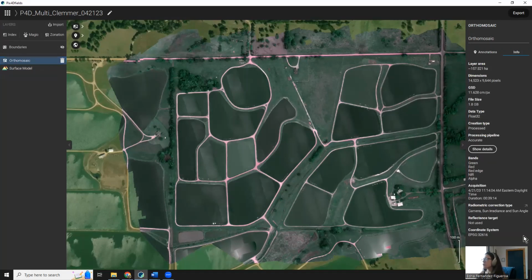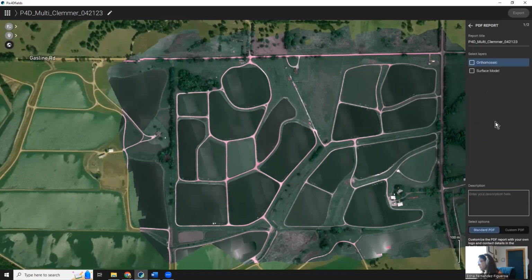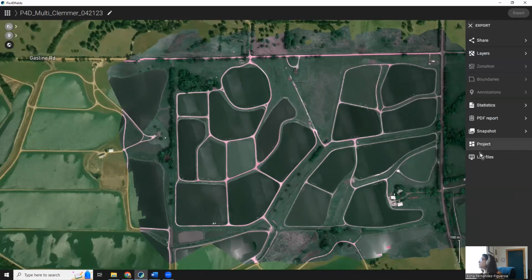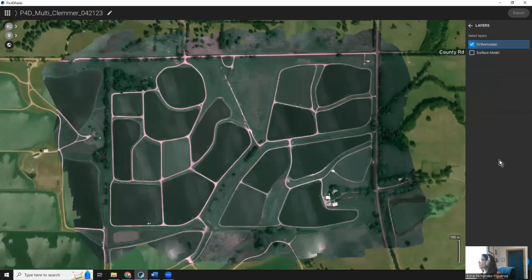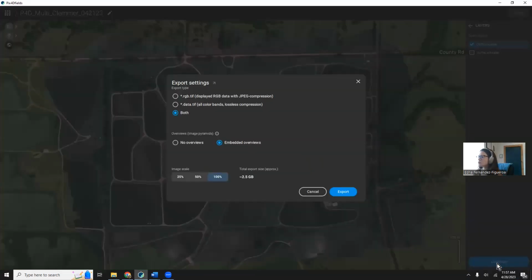Okay, so now we have all of our information. It's done, so now we can export it. You have different options. I would always export your PDF report. This is just going to tell you information about your processing and the information that was inputted. We're going to do layers, and we're going to do our orthomosaic. And you can do both of these if you want.